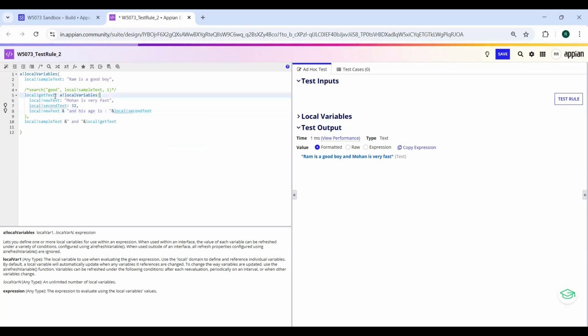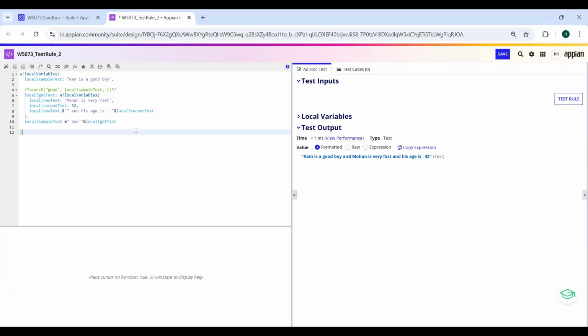Now, what will be the output of this one? Mohan is very fast and his age is 30. So we are having this variable as an integer. I'm not going to make any changes to this. So I click on test rule. You do whatever here, it doesn't matter. This particular variable will have what your inside rule is returning. Clear?